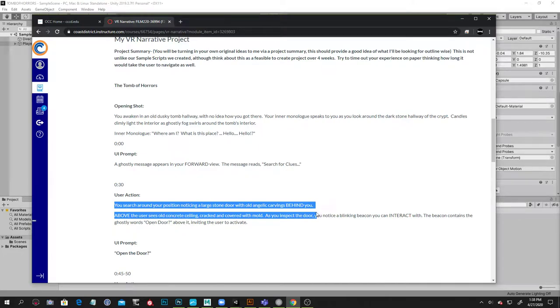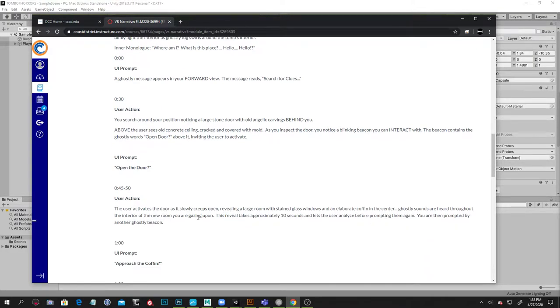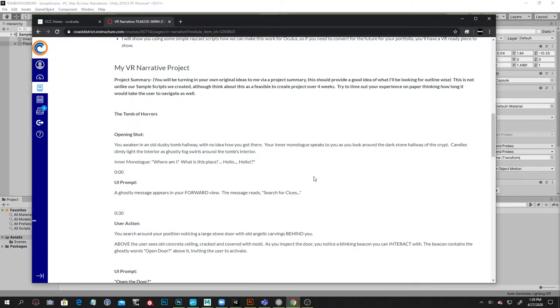Okay, so we want to have a hallway with some area to kind of look around, maybe some interesting things around the hallway. And then above, you see an old concrete ceiling, cracked and covered with mold. Great. Open the door. Large stone door with an old angelic carving behind me. Okay, great. All right, so we're going to start with that.